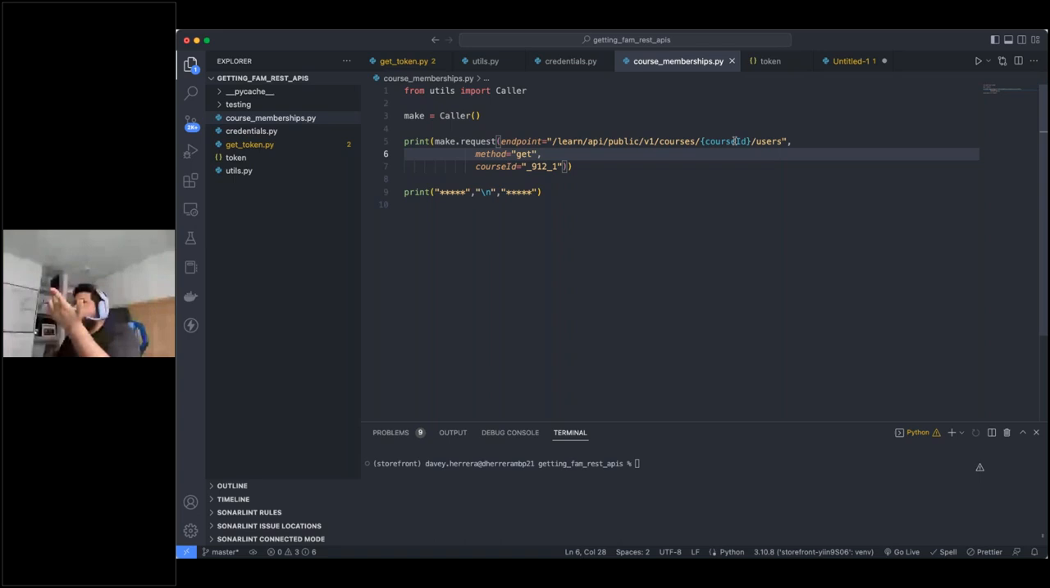So it says course ID, just pass it along with course ID. Right now there's a limitation with this where it can only accept primary key kind of values. So it's just going to take underscore, number, etc., _1. That's the only thing it's going to accept for now. But it works pretty fast and well.